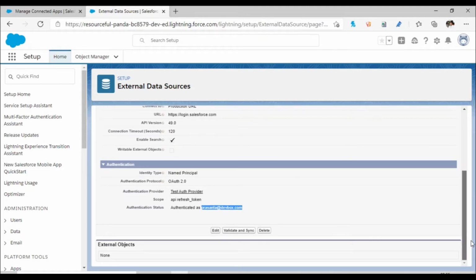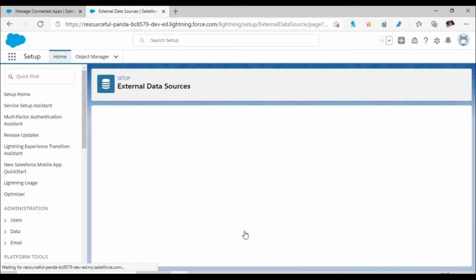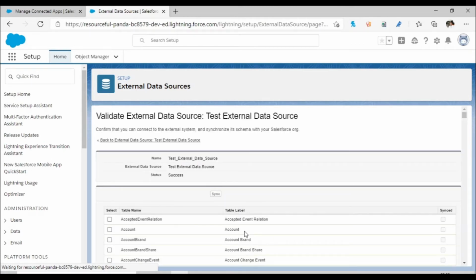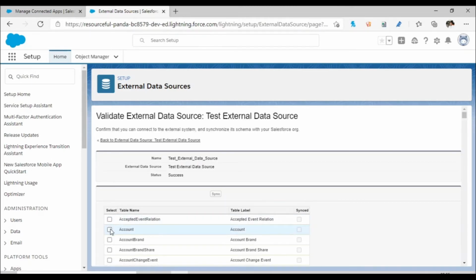What we'll do is click on this validate and synchronize button. If you click on validate and synchronize, it will bring all the list of objects from the source org and display them over here. But for this demo, for simplicity, I am just going to select only the account, but you can select account, contact, opportunity, or any other custom object. So I selected account and click on sync.